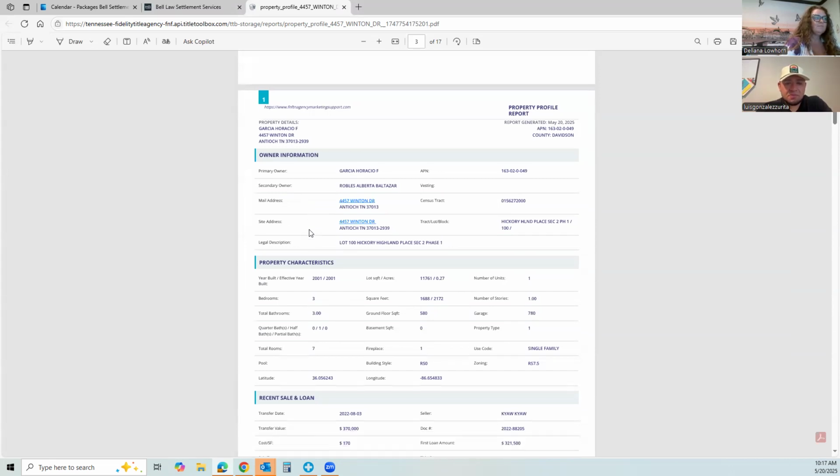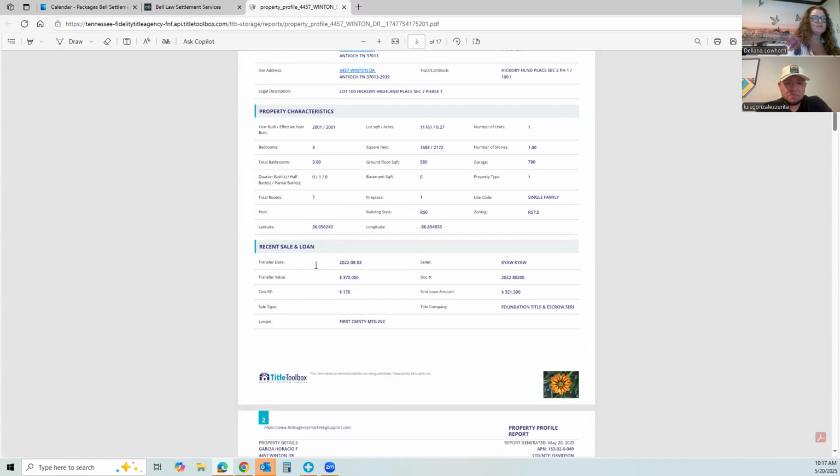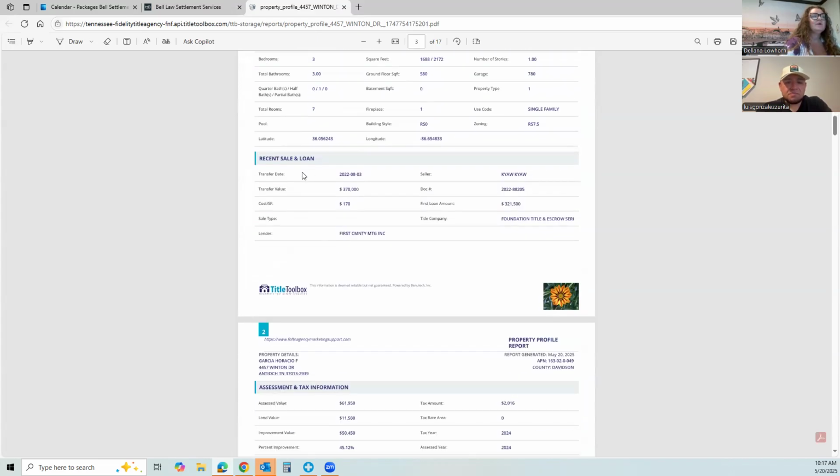But for this, it gives you the legal property characteristics, the stuff you realtors love that I'm like, I don't care about any of that stuff. But here's what it gives you that you need to know. The last time it was sold was 8/3/2022. It sold for 370,000. Here's the instrument number. And at that time, they took a first loan for 321.5. So if you're going to a listing appointment, you kind of know what's going on when you go there.